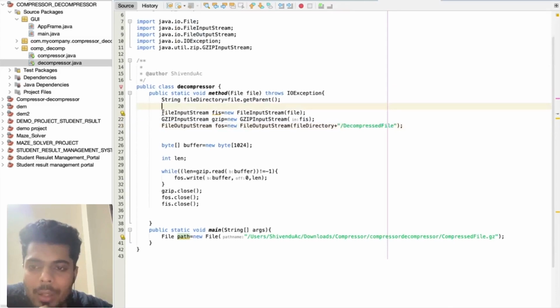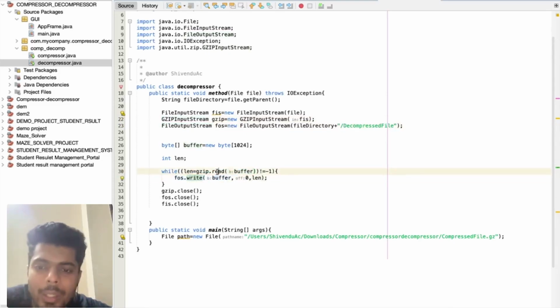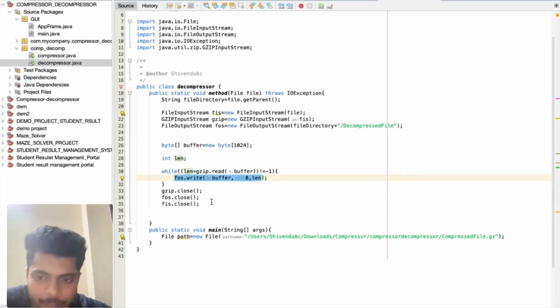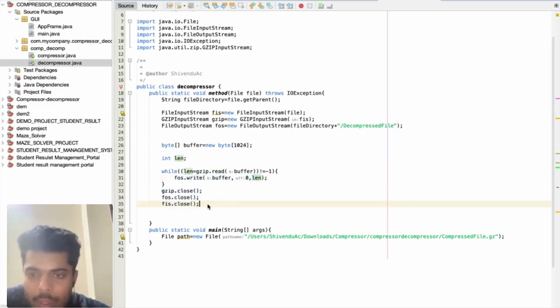Of course, let's repeat again. I'll read it with the help of file input stream, but again the bytes are compressed, so I'll read them with the help of gzip input stream. And I'll write those bytes after decompressing into the file output stream FOS. While reading, the bytes will be decompressed, and I'll write them down to the normal streams. I'm closing those files here.